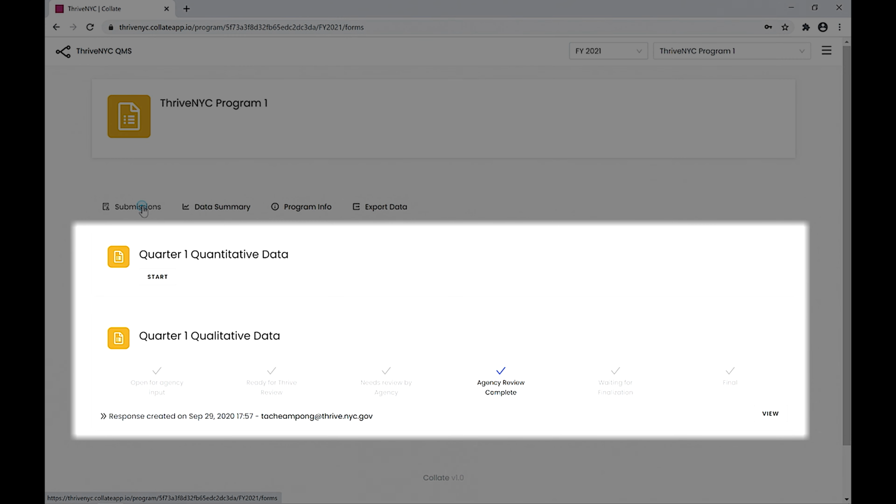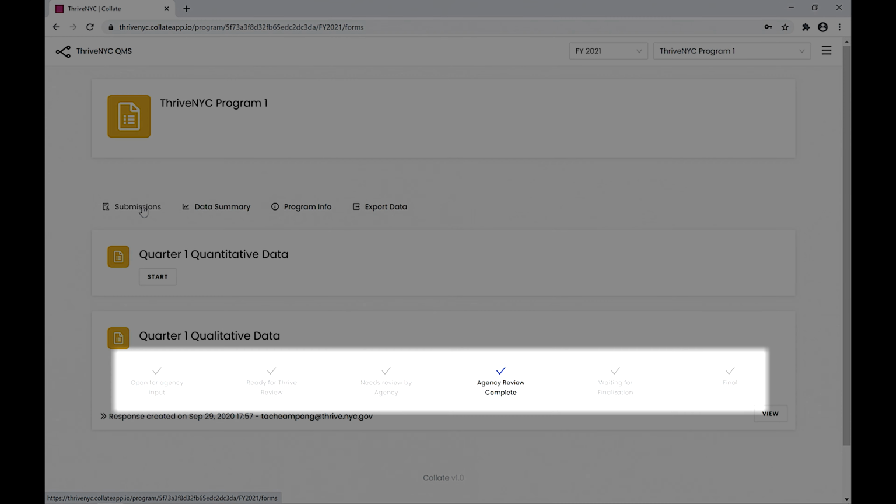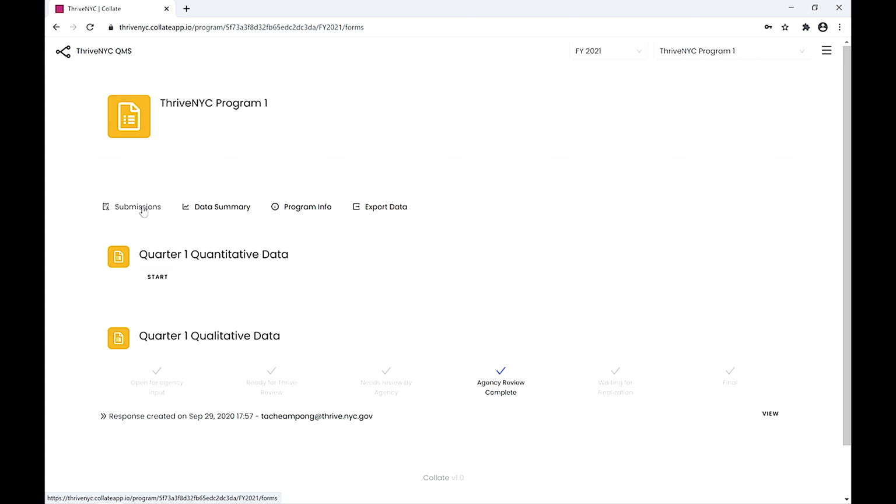Below the Submissions tab, you will see all of the active forms for the selected fiscal year. You will always see where in the data submission and review workflow you are, because at the bottom of the form, there is a prominent display indicating where you are in the workflow. You will input your data on a regular basis in forms. Each form will contain only the metrics that you need to report. So, when you log into the system, you will only see forms that are active.